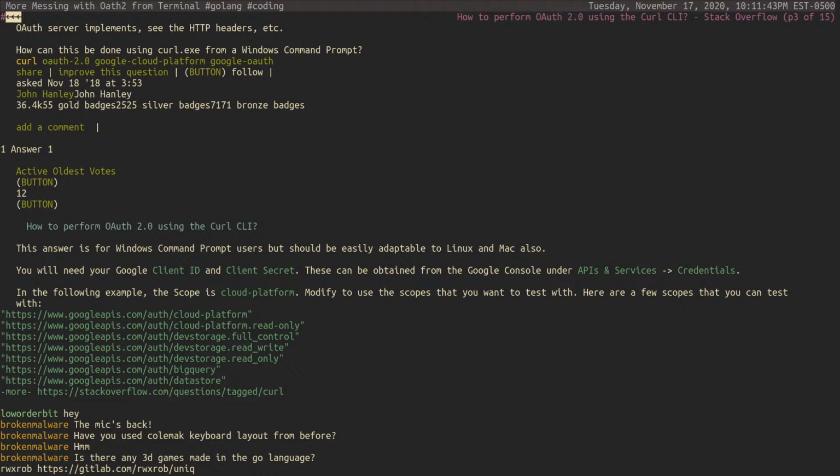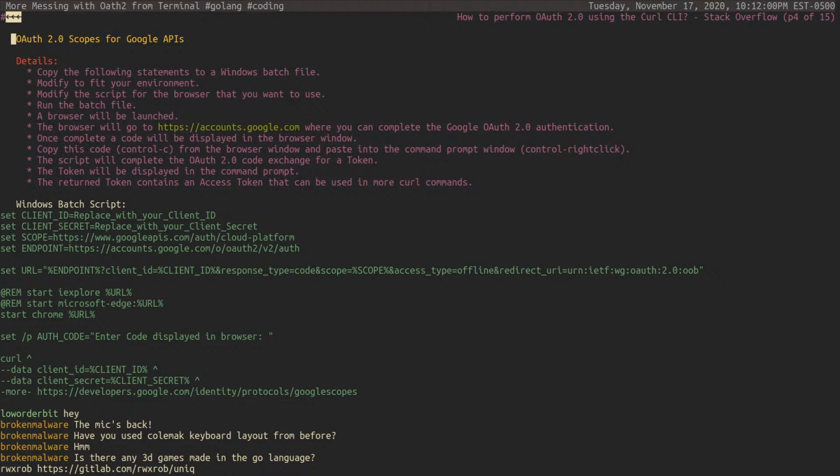How to perform OAuth2 with curl. It should be easily adapted for Linux and Mac also. You need a Google client ID and client secret, of course. Credentials in the following example: scope is cloud platform. Modify the scopes. Copy the following. Scope. Yep. Endpoint. At some point we're going to have to add scope to my project, but Restream doesn't have scopes really yet. They just give you a standard scope for everything.